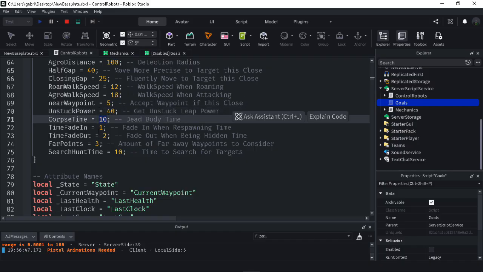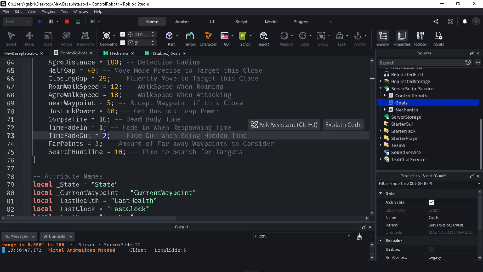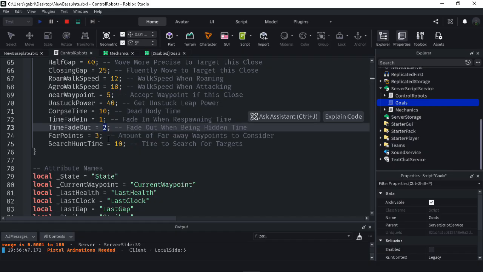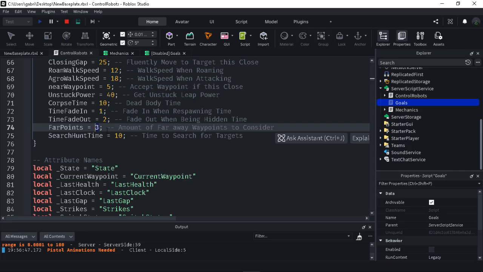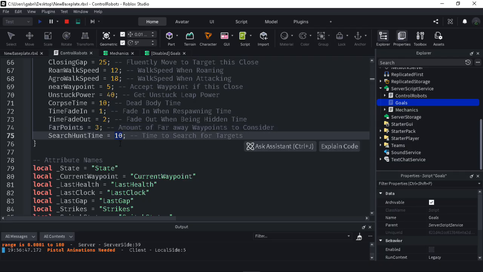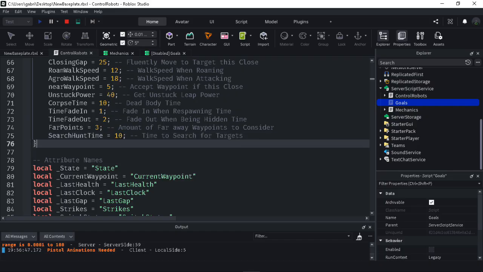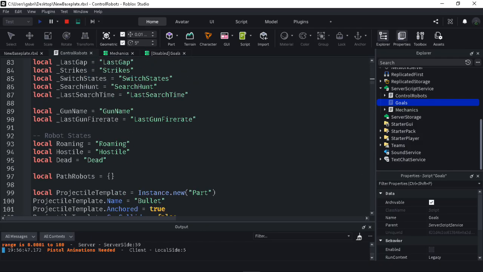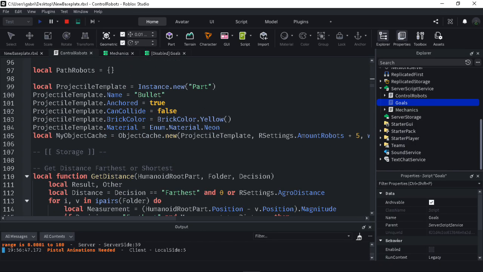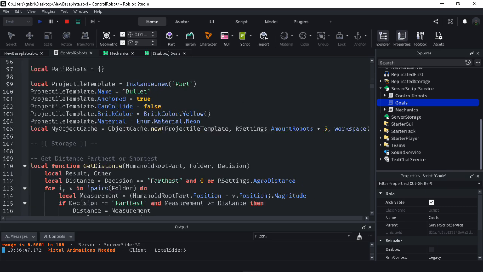Corpse time, how long the corpse will be in the game, how much it will fade in, and how it will fade out during the respawning, and it will fade out when it's about to be destroyed. And far points, amount of far away points to consider. And the search timer. So if they lose you, they'll continue to try searching for you for 10 seconds. And then they'll actually go and walk. That's why it was kind of hard to lose them, because there's a search hunt timer. And yeah, this script is pretty nice. It's a very big script. It's a very big line of code.